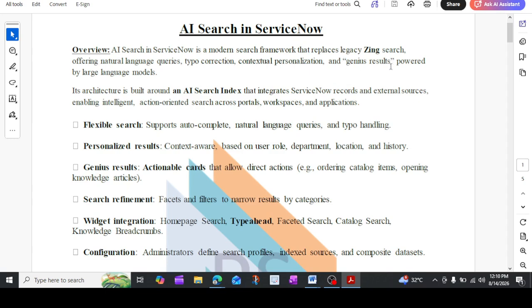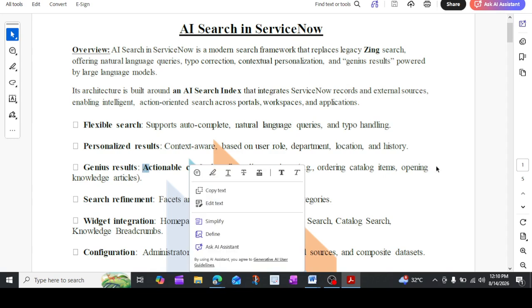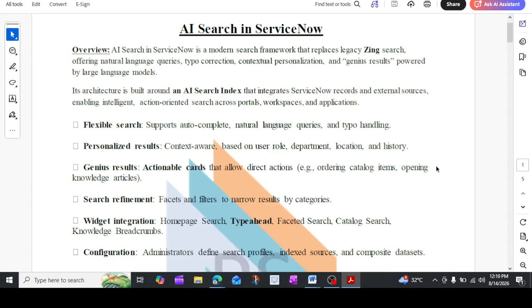What is a genius result? If you see here, these are the actionable cards. In virtual agent, if you search something, it can show the card of the catalog item. In the same way, it shows the card of catalog items and knowledge articles, where you can click, open and order the catalog item.